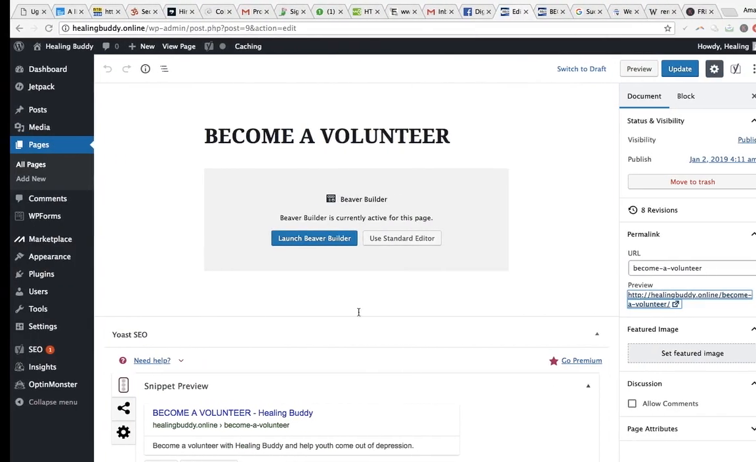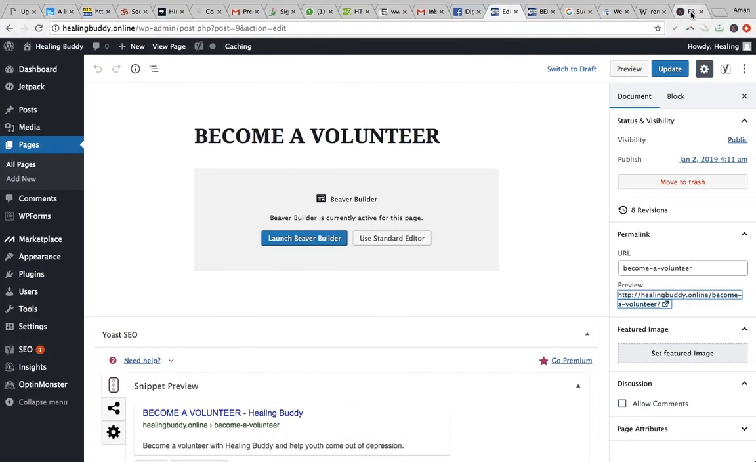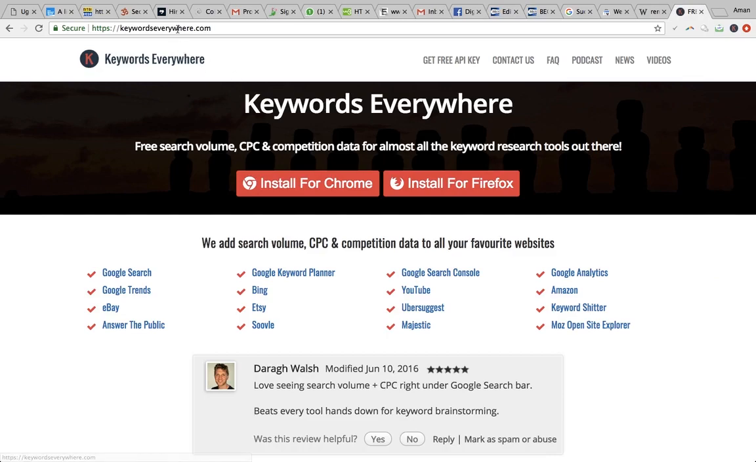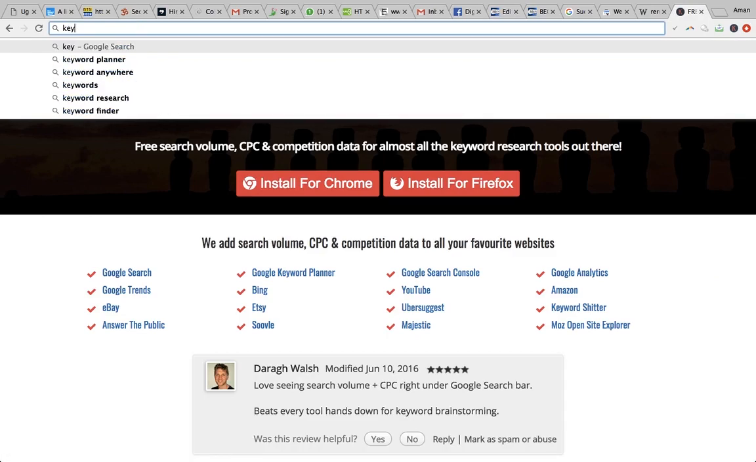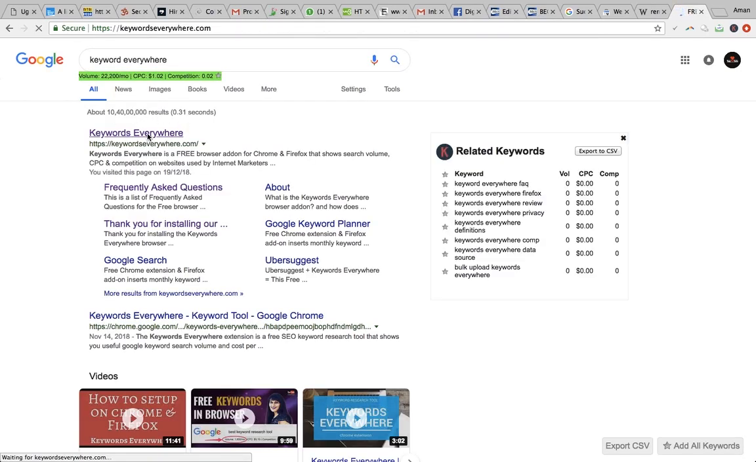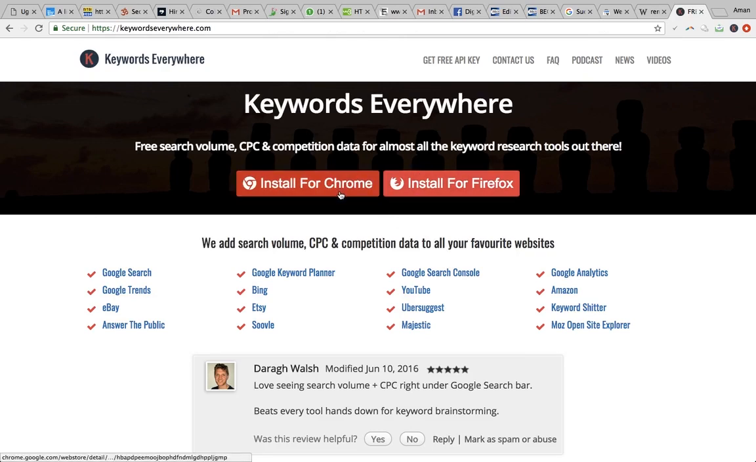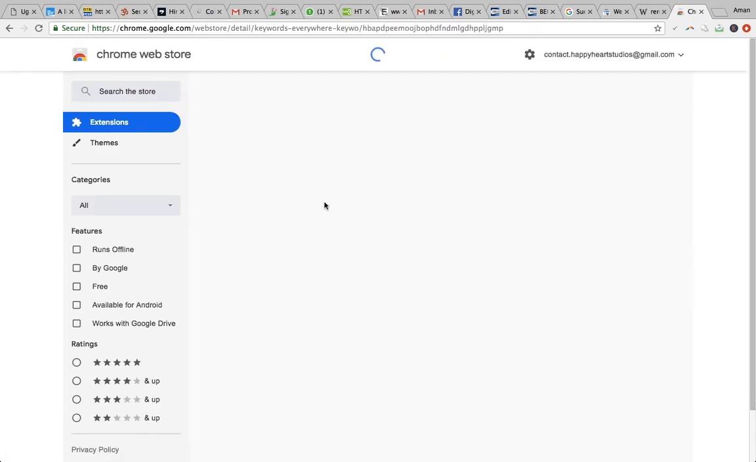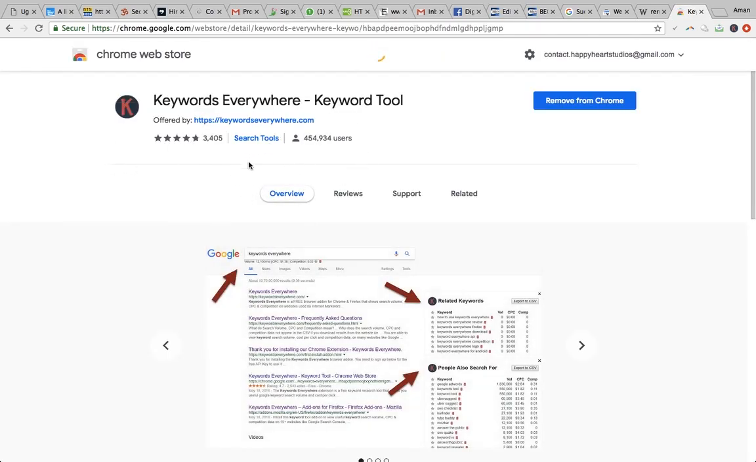So let us go and see how to actually choose the right keyword. What we'll do is go to Google and search "keyword everywhere", and the first result, just click on it. This is a Chrome plugin, so just install it for Chrome, or if you're using Firefox, just install it for Firefox. Just click on it. So this is the Google extension.